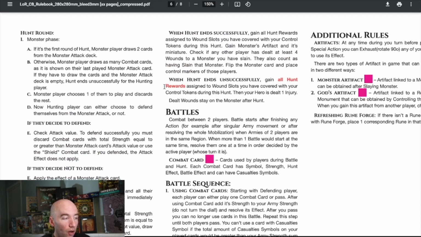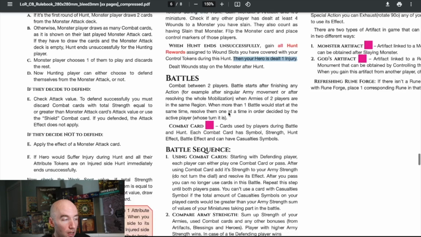And here all the hunt rewards are assigned to your wound slots. Then you are automatically dealt one injury as well. Battle between two players is just back and forth with this card combo.